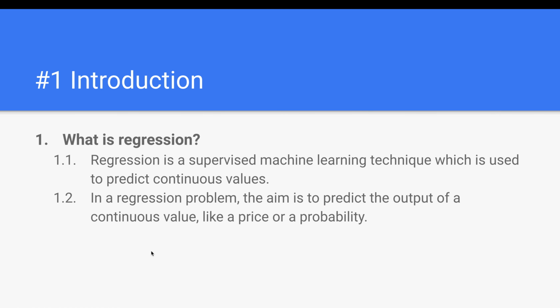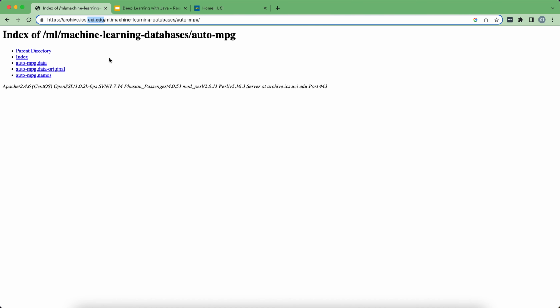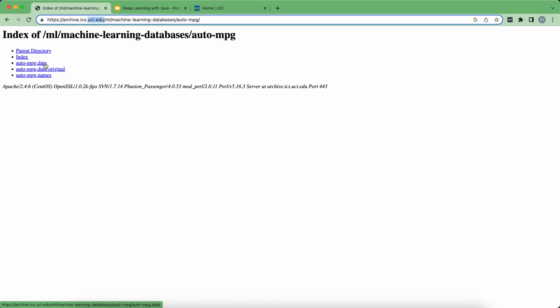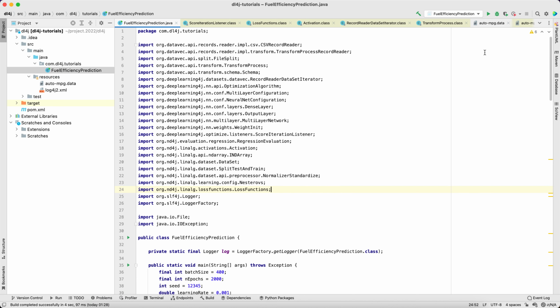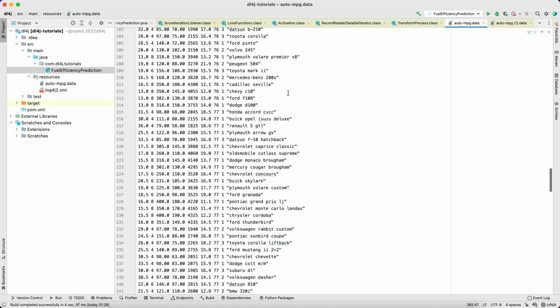So this data is from a public dataset. This is called the Auto MPG dataset. It's from the University of California website. So it's used by many examples. What I'm showing you here is the original. So this is the original data set I downloaded, and this is the one I used in my example.